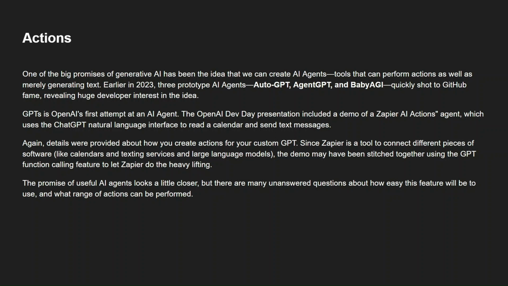The third part we are looking at is what are actions. One of the big promises of Gen AI has been the idea that we create AI agents which can perform actions, not just merely generating text, right? It's not just generating data for you. It's using the data to perform some actionable, tangible outcome. So that's what Auto GPT, Agent GPT, Baby AGI are. I'm also going to cover them later on, and they are available on GitHub. So if you just have your OpenAI API key, you can go ahead and use them.